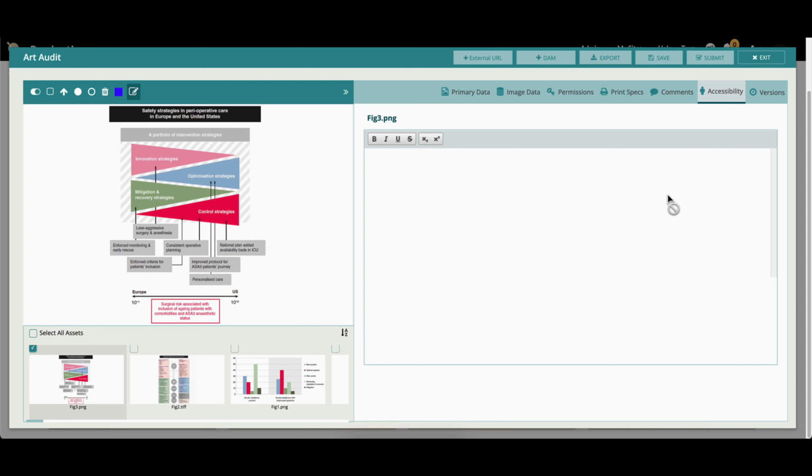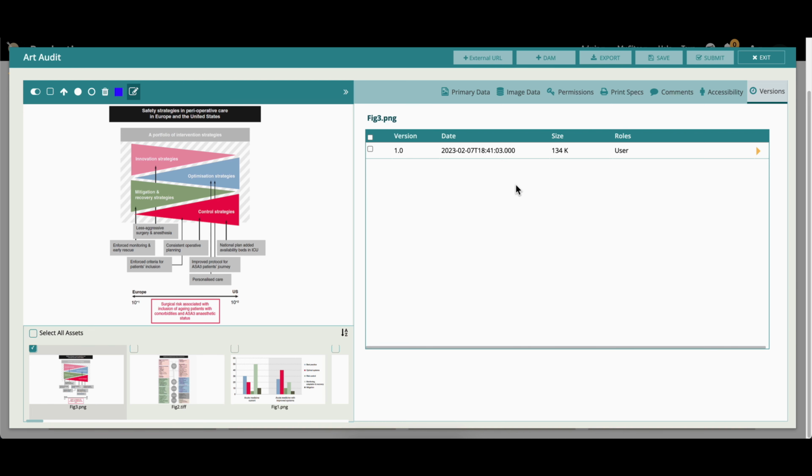The Accessibility tab can be used to enter or review alt text description for the selected image. The Version History tab displays all versions of the image, with a version number and date, and the name and role of the person who made the change.